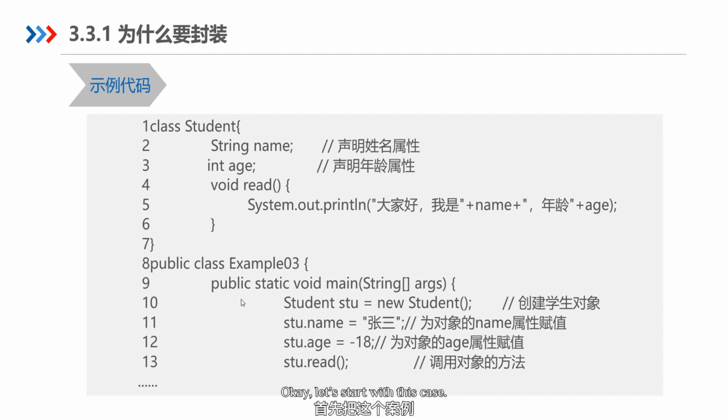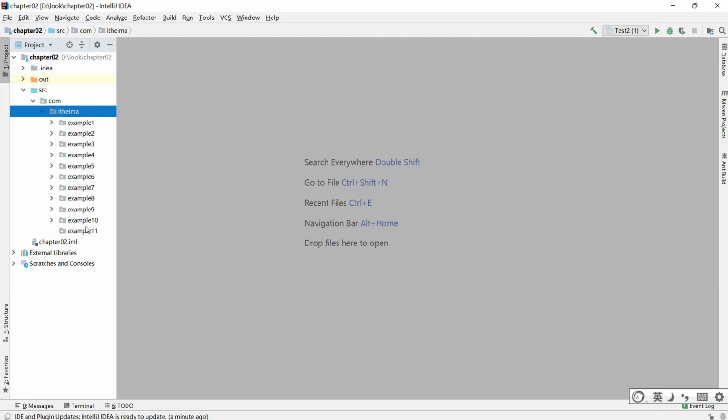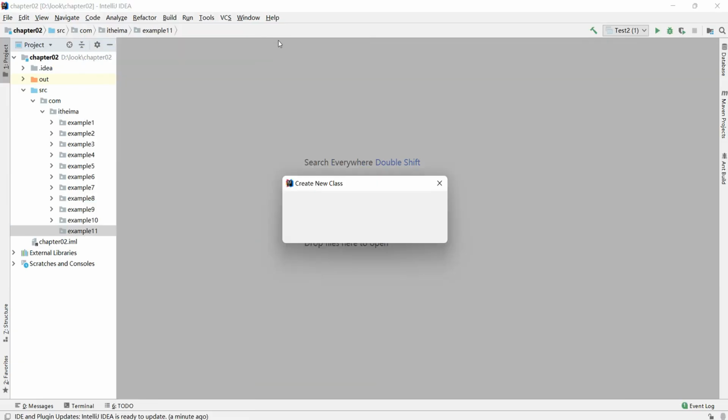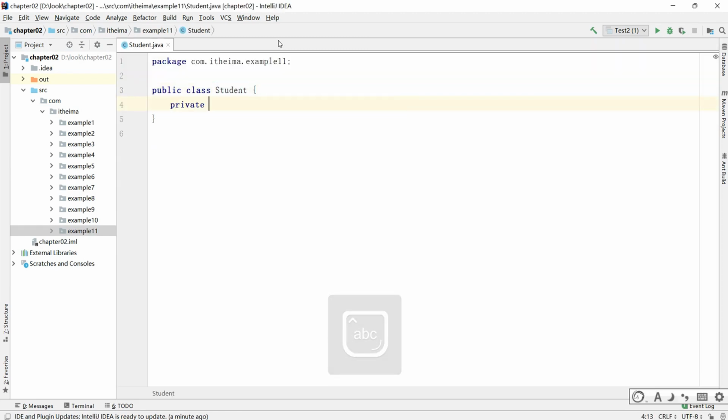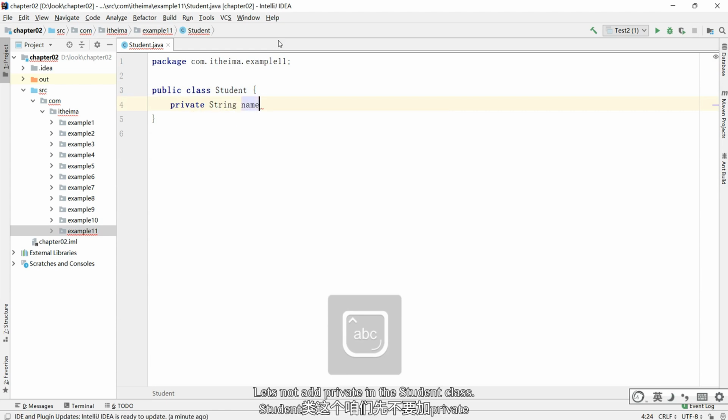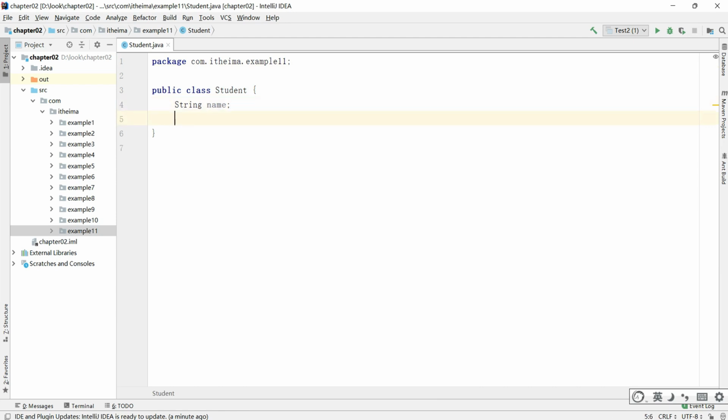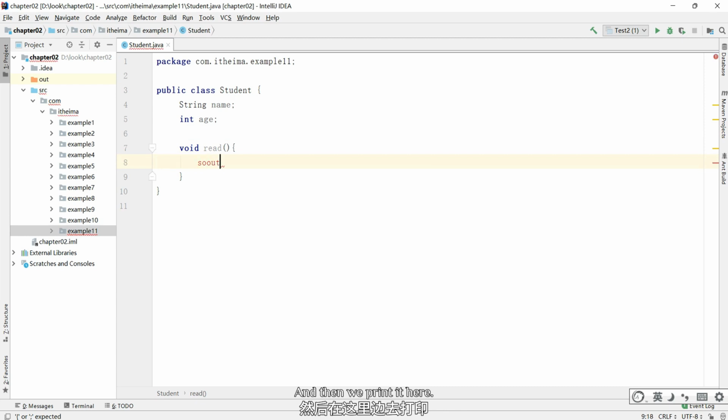Okay, let's start with this case. That is, we must use encapsulation. Let me show you an example. Let's not add private in the student class. And then in here, let's write another read method. Void read, parentheses. And then we print it here.